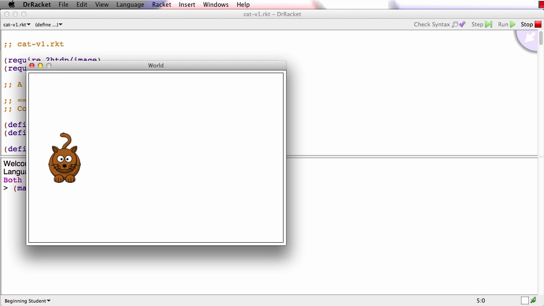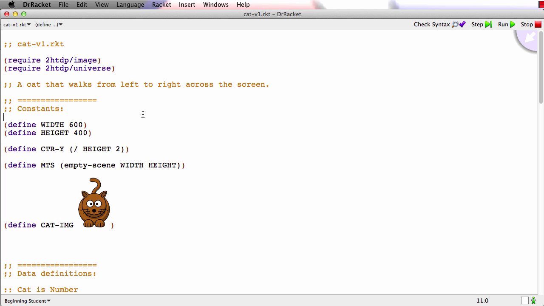But there's something about this CAT program I don't really like, which is the cat is moving a little bit too slowly. I just don't have time to wait for it to get there. So let's see about revising the program to make the cat move more quickly.